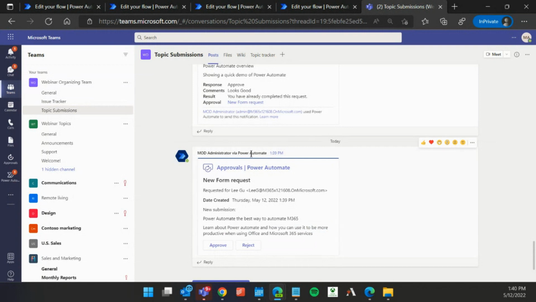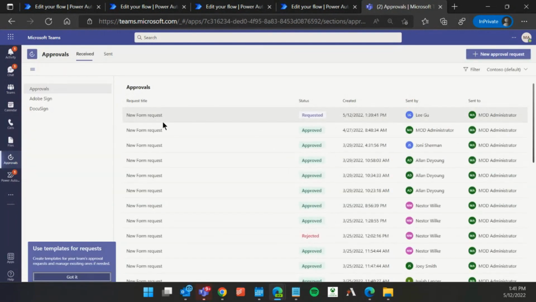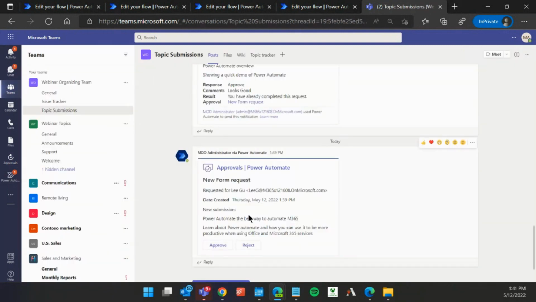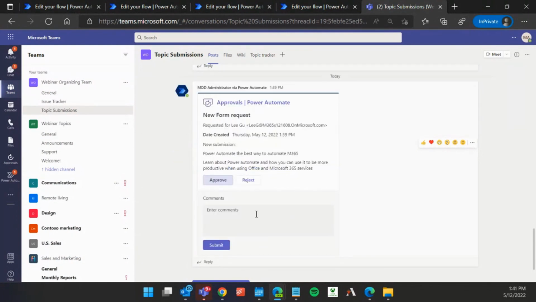And not only is it present here as part of the topic submissions page, even if you go into our native approvals app within Teams, you will see that you have the approval that was submitted just now, sent by Lee Gu, waiting for approval or rejection. So from here or from within the topic submissions channel, you can actually act on this particular approval and kick off the rest of the processes in this particular queue. So here, I think this is a great topic. So I'm going to submit an approval for this and say, hey, this looks great, and hit submit.